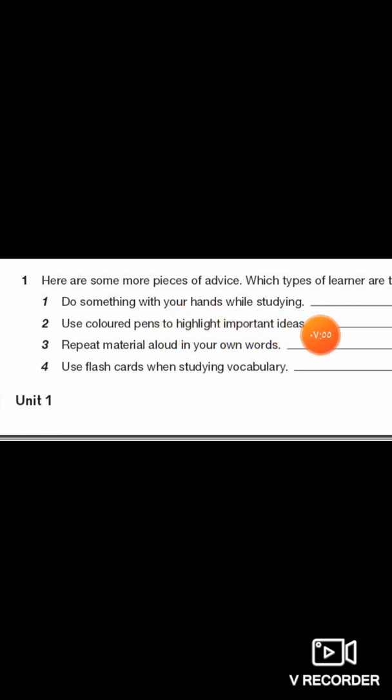So what is this style? Do something with your hands. This is physical. Yes, it's physical. Number 2, use colored pens to highlight important ideas. Highlight بمعنى yes يبرز، يعلم، يعطي اللي هي الألوان المضيئة أو الأقلام المضيئة. So you use colored pens to highlight. So you are visual، بتحبي الأشياء المرئية الواضحة.